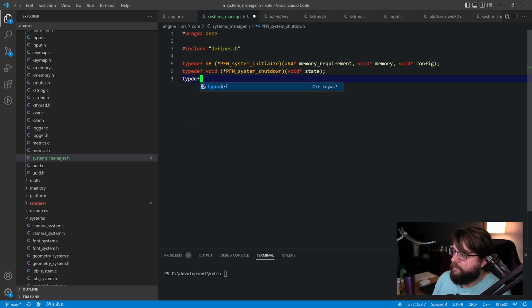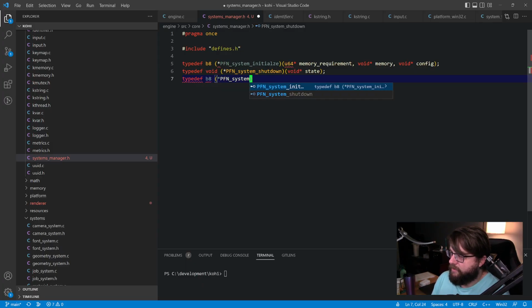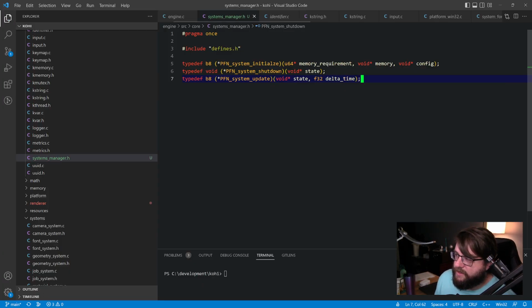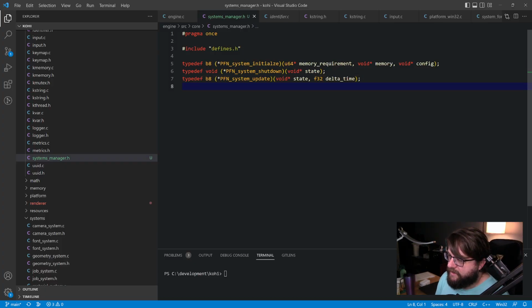And the last one, we're going to return a b8. We'll call this pfn_system_update, and this one is going to take in a void pointer state and an f32 delta_time. That's because we're going to wind up needing the delta time, or the frame time as you might know it, or the difference of time between frames. We're going to need that in a lot of our systems to actually perform updates. So I'm going to go ahead and pass that there.